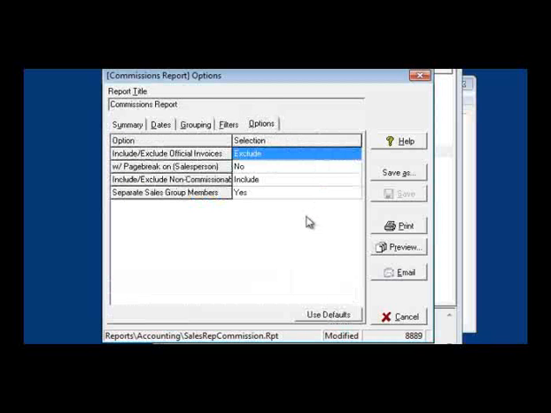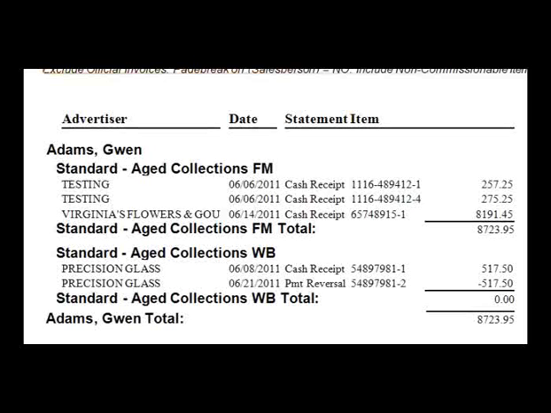Under options, we are excluding official invoices. We don't need to worry about a page break on this salesperson because we already told it to in grouping. We want to include our non-commissionable items, and we are separating our sales group members. Go ahead and preview. This report will list each item that was marked as commissionable or non-commissionable. Gwen Adams had 3 cash receipts, and then a cash receipt and a reversal on one other client.